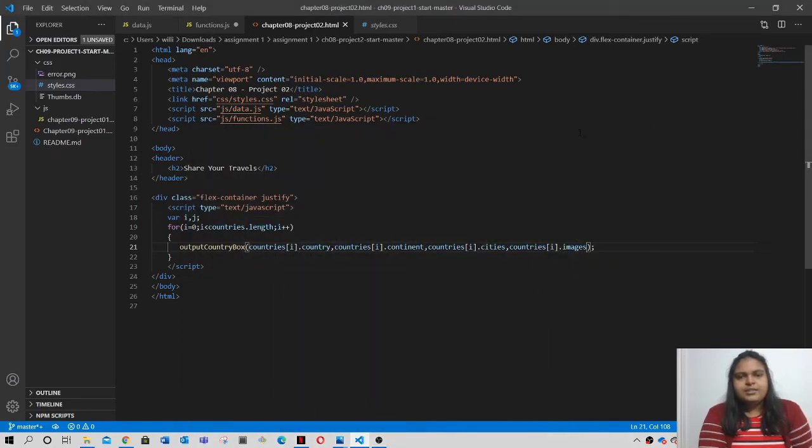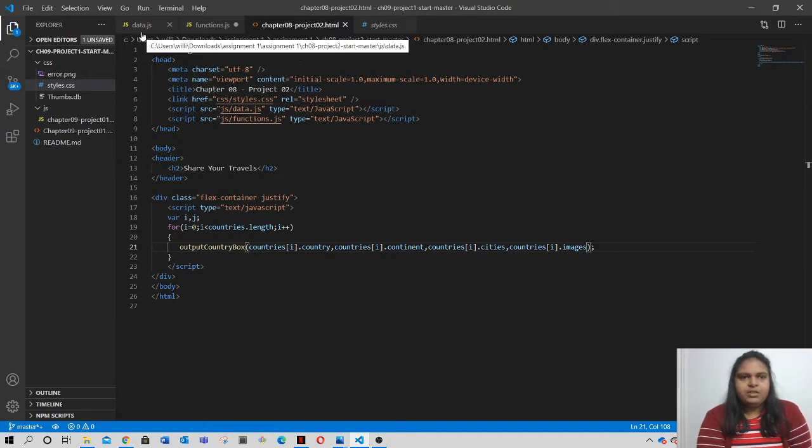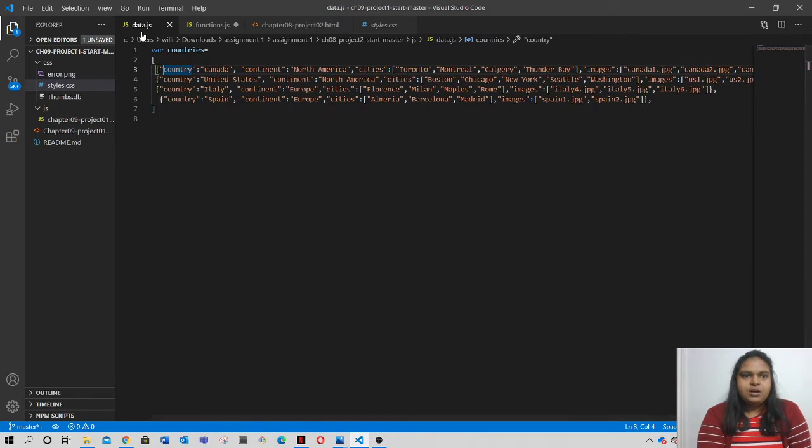Hi, in this lab we work to demonstrate the use of arrays, objects and some inner functions with JavaScript. So here we were given an HTML page and we replaced it with a JavaScript function using a loop. And for this, let me explain from the data.js.